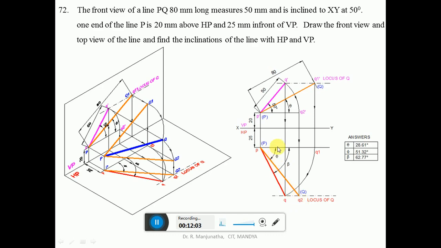That is the true inclination with respect to VP, which is phi, and the apparent inclination with respect to VP, which is beta. Then by using the protractor, you measure the true inclination with respect to HP, which is theta, which will be 28.61 when you are doing it in the computer. When you are doing it manually, it will be 29 degrees.